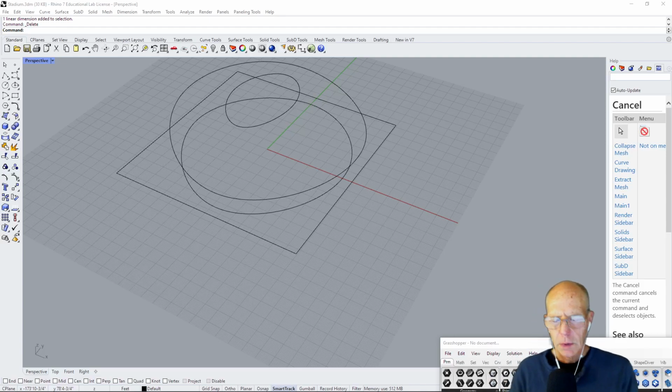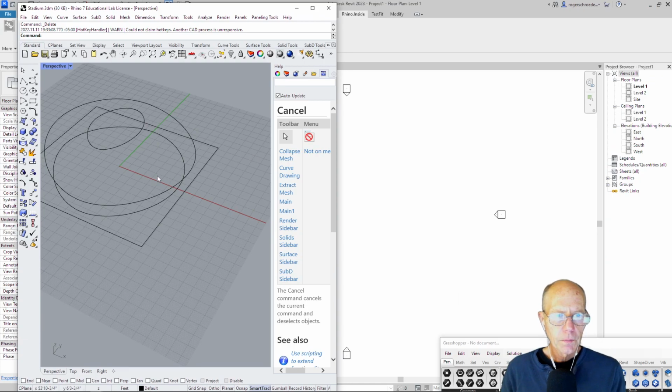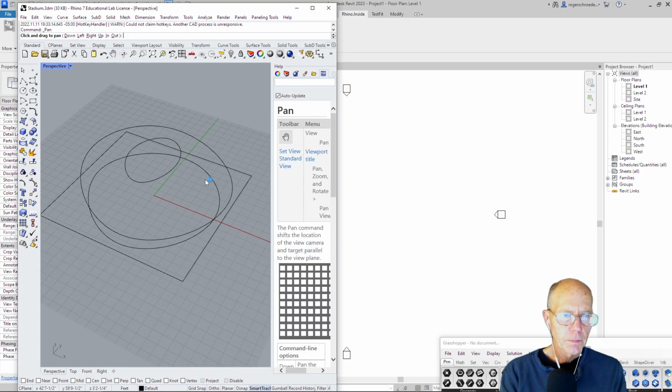So before we start building this into a form in Grasshopper, I'm just going to reduce this frame down, or try to. There we go. And I will move it over here and grab my hand tool.